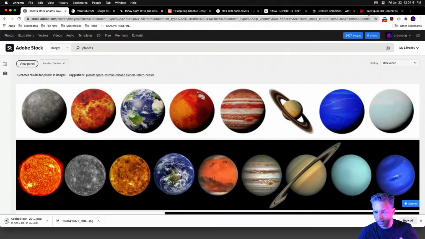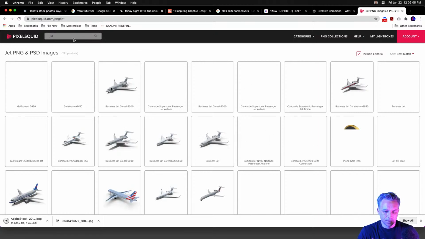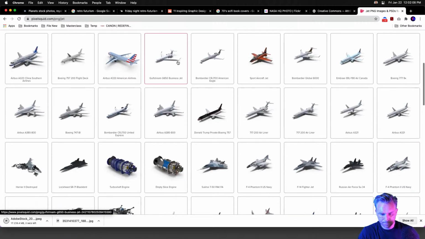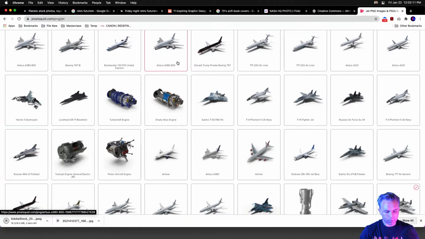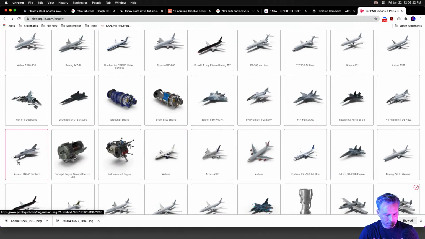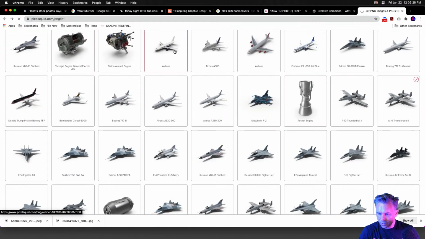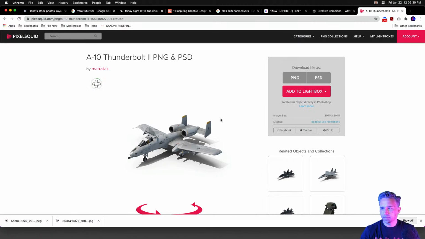Let's move on though. Pixel Squid, boom, here we are. Let's just search for, I don't know, I want to do like jet. Let's just type in jet, see what we get. And I'm going to take one that looks kind of the most like some futuristic plane, right? Ooh, this Harrier? What is this? Oh, it's destroyed. Oh, sorry, buddy. Ooh, this is very retro. This A10 Thunderbolt. Let's check this out.